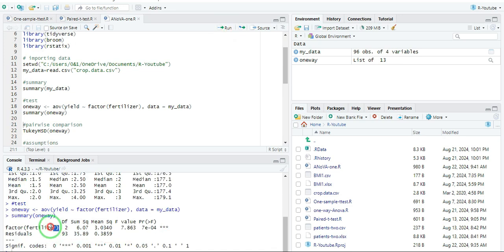So the model summary first lists the independent variable being tested in the model, which is fertilizer, and the model residual. The df column displays the degrees of freedom. The sum square column displays the sum of squares, the total variation between the group means and the overall mean. And the mean square column is the mean of the sum of squares, calculated by dividing the sum of squares by the degrees of freedom for each parameter.